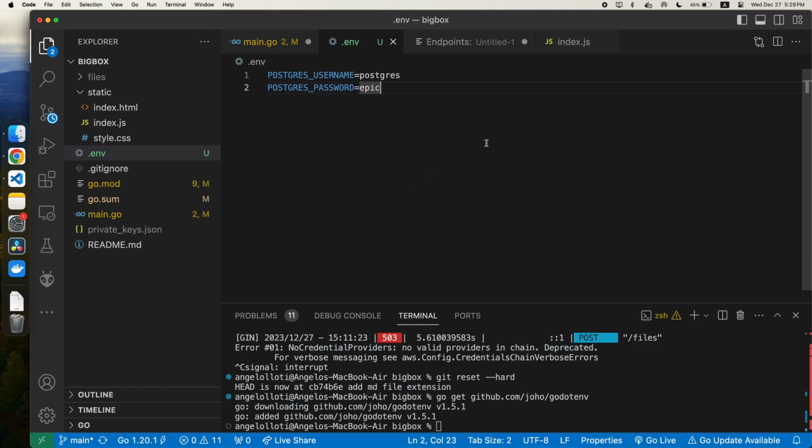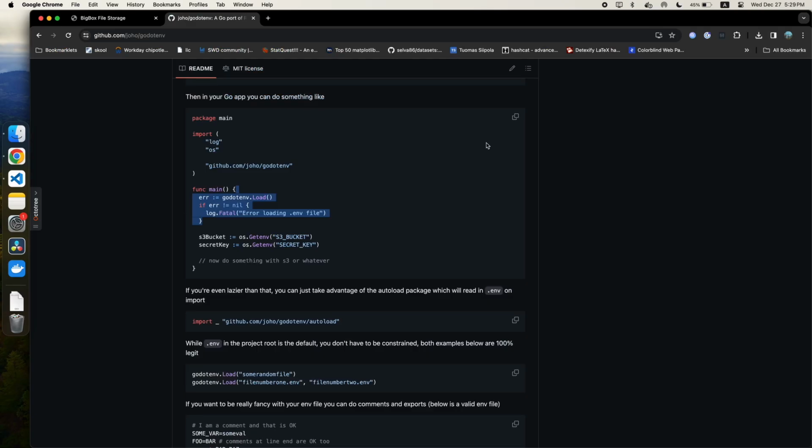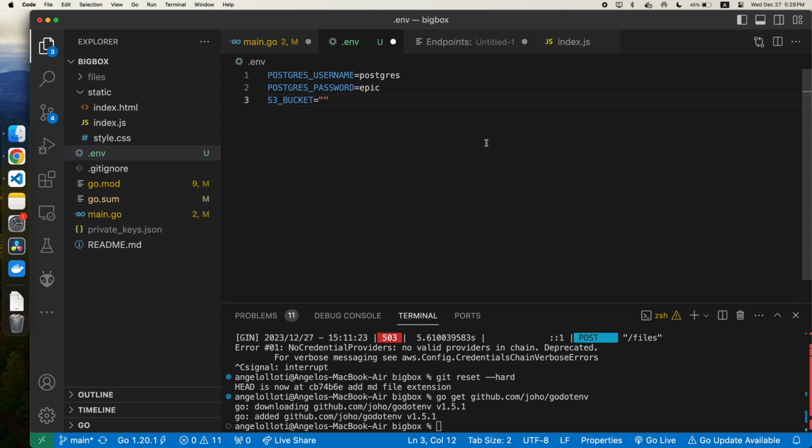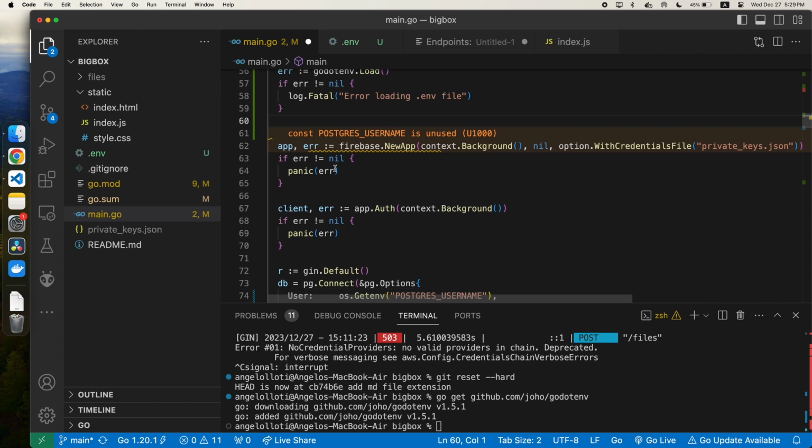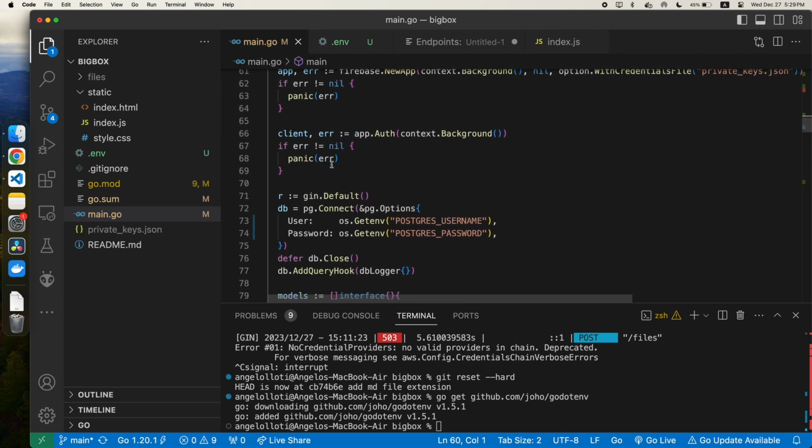For os.Getenv, we just have to set the name of the environment variable we are searching. In our case, that's POSTGRES_USERNAME and POSTGRES_PASSWORD. Let's finally create that .env file and move our constants to it. In .env files, the format is very plain. You just have key equals value on its individual line with no quotation marks.